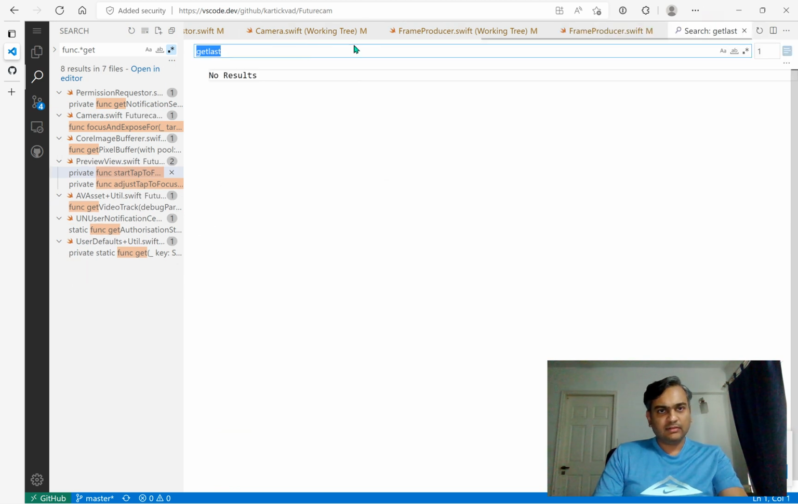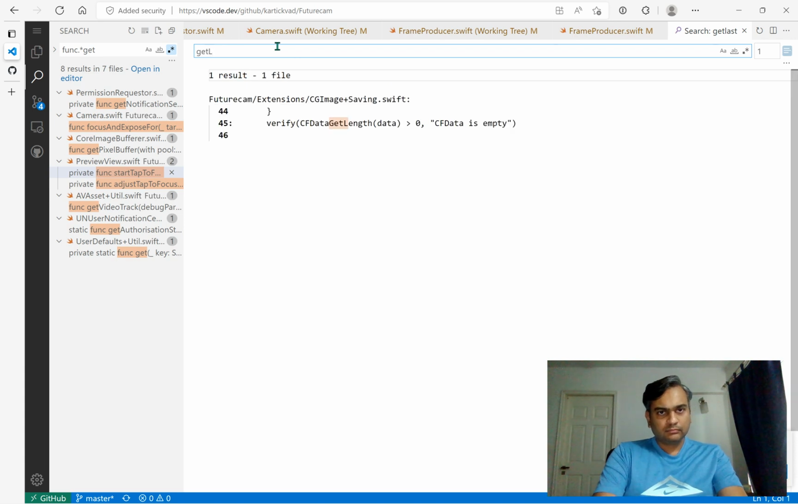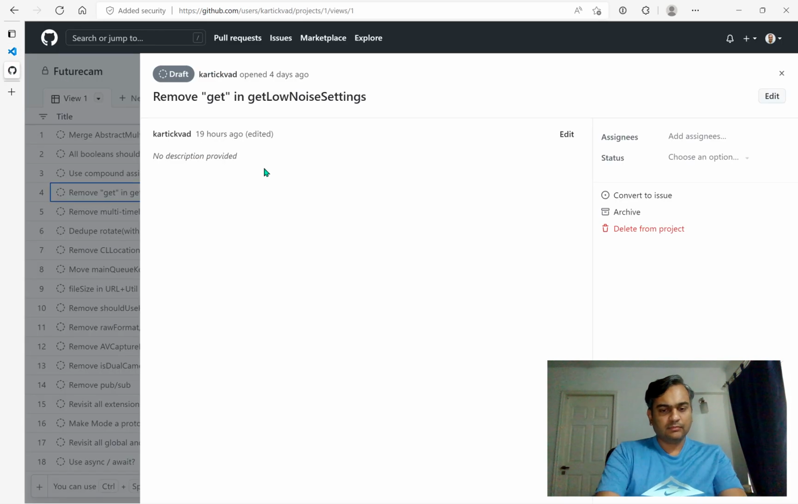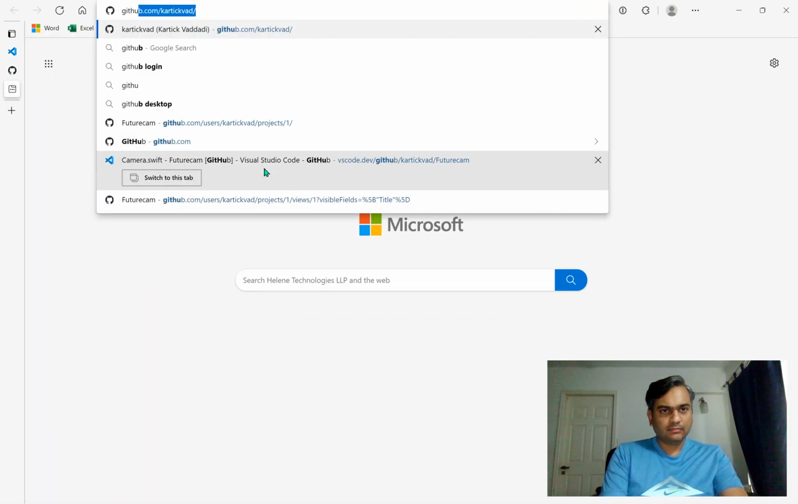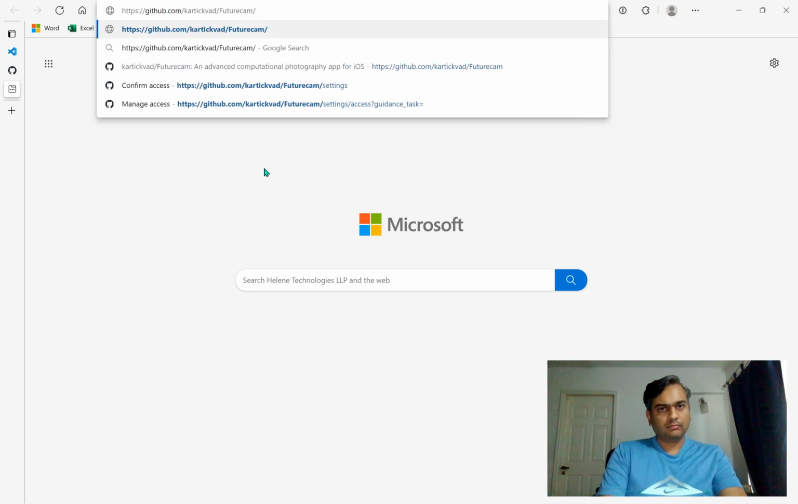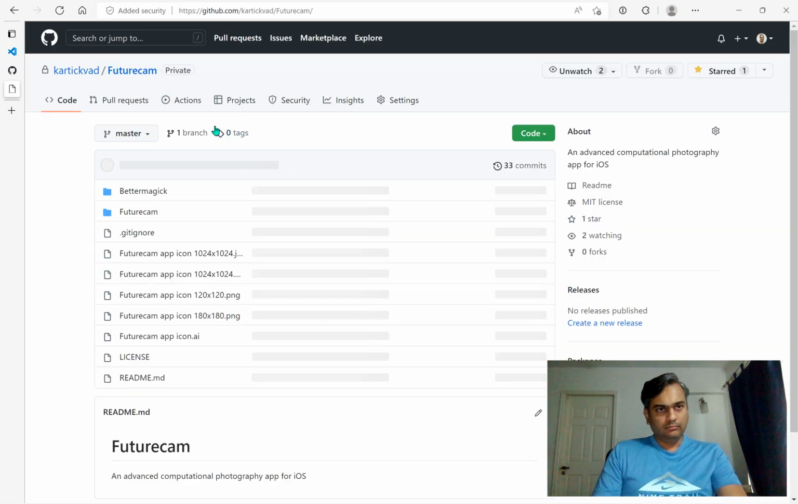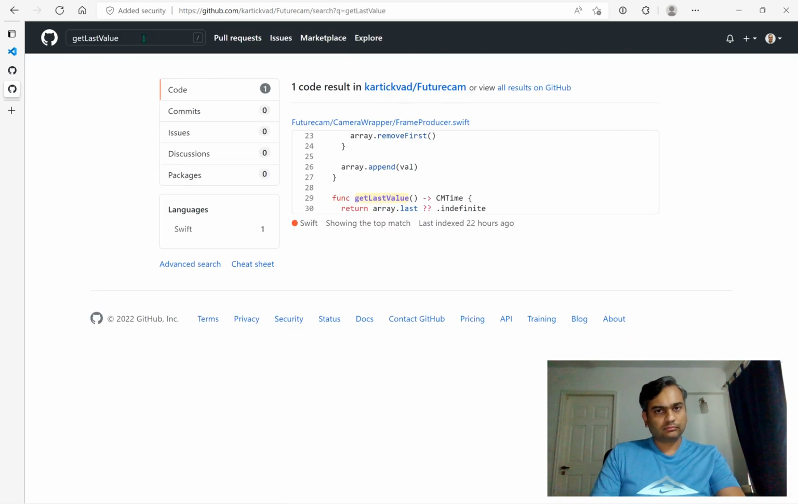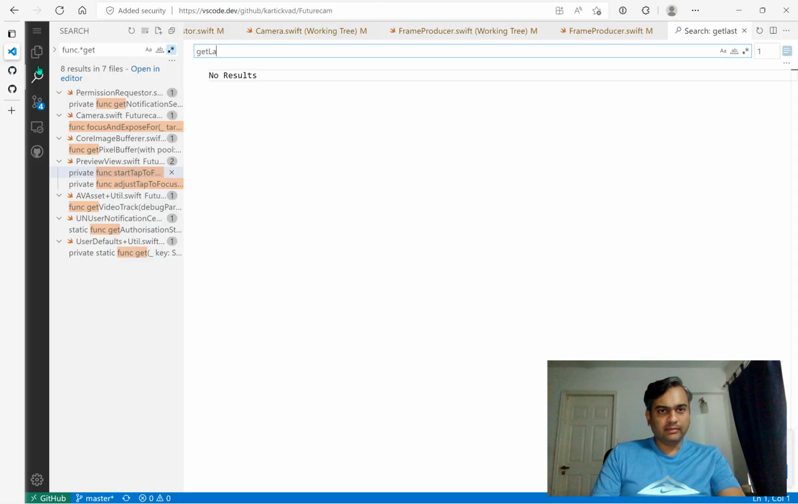Is get last value never used? Hmm. Okay. I hope it's not a VS Code thing. Just to be extra sure, I'll search. Yeah. Oh, great. We can even remove this function.